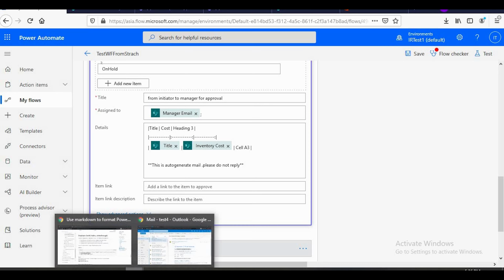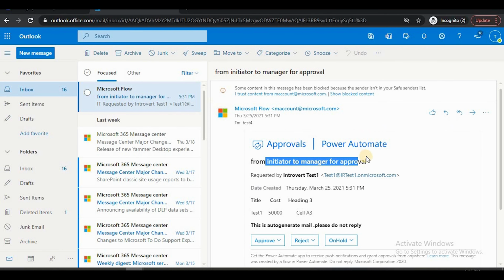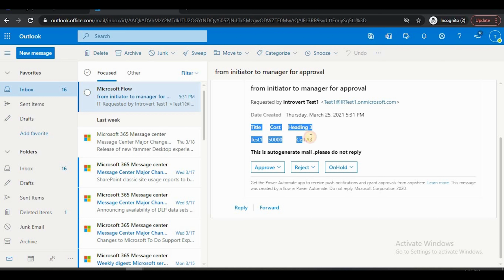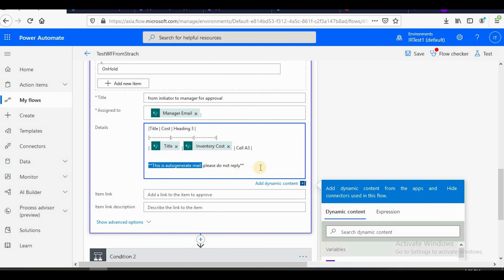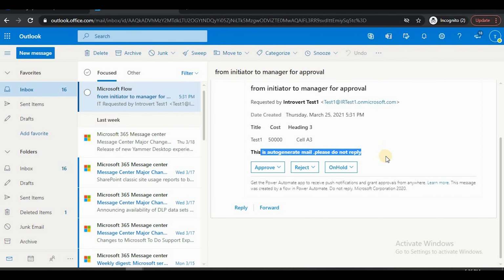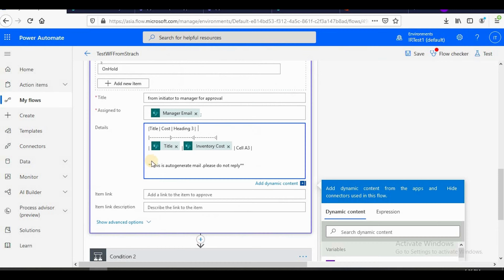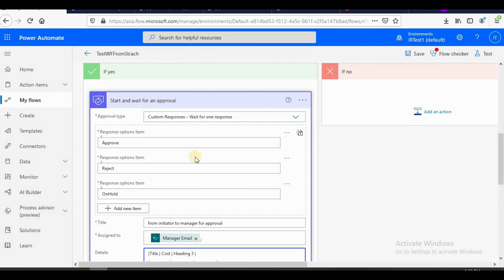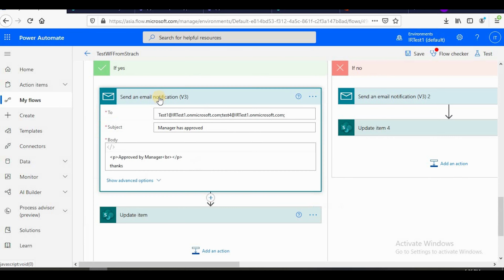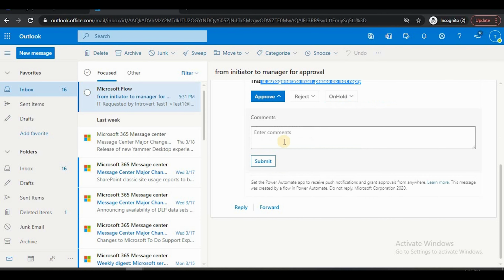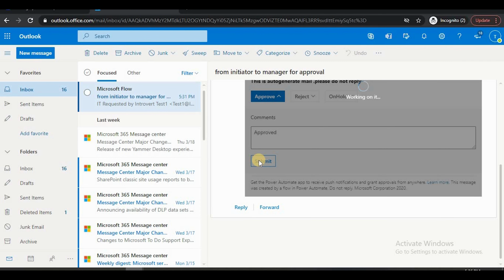The same thing you can see, from initiator to manager for approval, and this was our markdown table, and this was our bold, this is an auto generated mail. We put 3 buttons, approve, reject, and on hold. So we'll approve it, and once approved it will send a v3 mail to test user 1 and test user 4 with approved by manager. So let's approve it. I can approve from here, approve, and then submit.